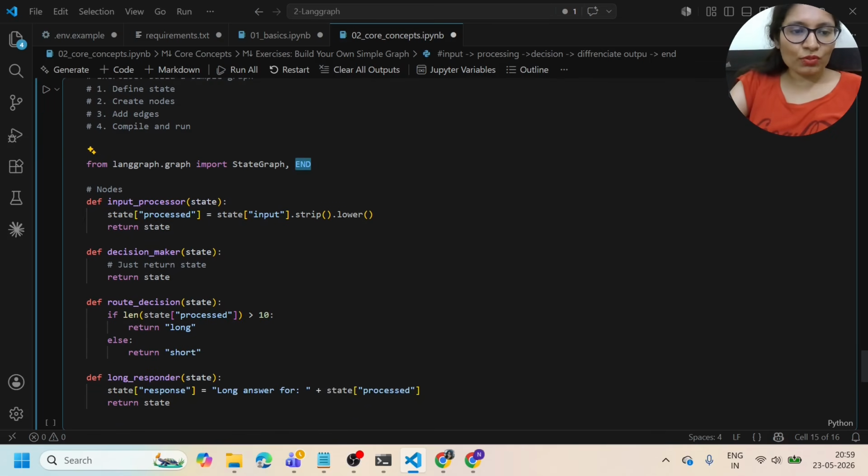Okay, so here these are the nodes. I create nodes as simple functions. This is the first function, input process, where we are going to process our input. I pass here the state, which means the flow of memory in the graph. State process is the variable name: state process equals state input in lowercase, and then return the state. So in this line we take the user input, remove the extra space, convert it into lowercase and return the updated state.